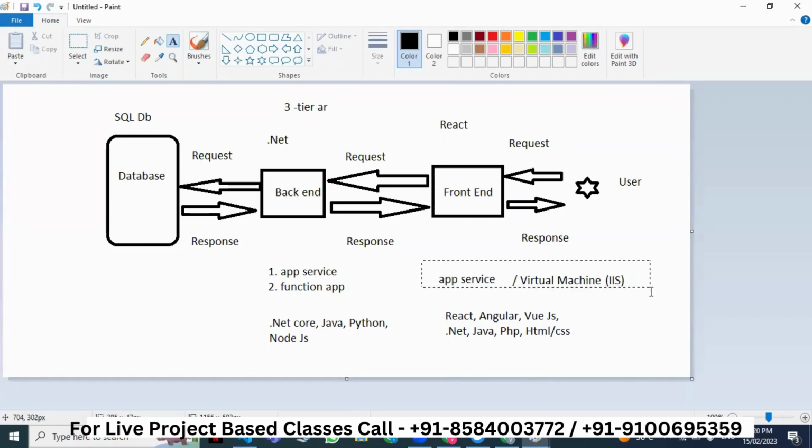So these two things, you can deploy the front-end application or front-end component by using these two things. In the same way, the backend application, the programming language can be anything. So as a DevOps engineer, they will ask you to create either an app service or a function app. We have already seen how to create one app service, that is completed. So today we will create one function app.